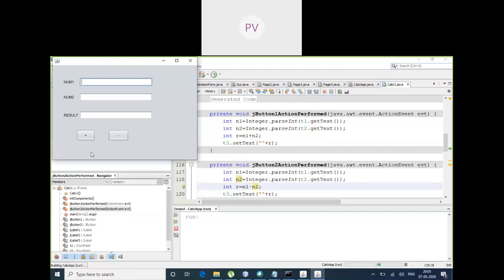There in that notepad, we have to check where the event is coming from. Yes, we are writing the logic in the button itself, in the same way.